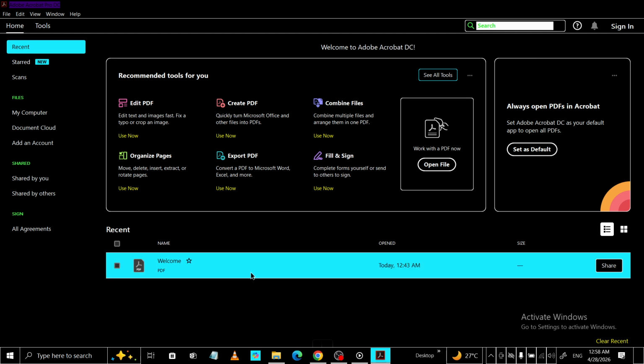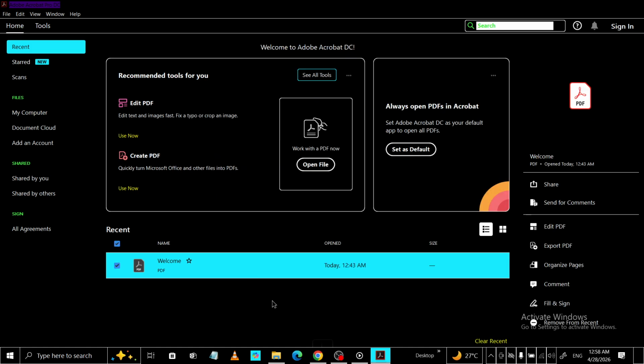And there you have it. By taking a few minutes to adjust your preferences, you've set up Adobe Acrobat to work more effectively for you. Making these small changes can have a big impact on how you interact with your PDFs, saving you time and enhancing your overall experience.